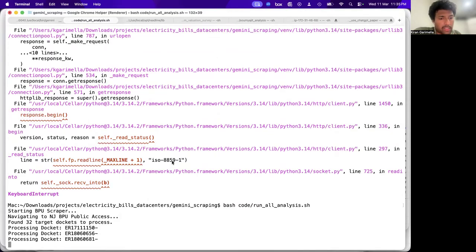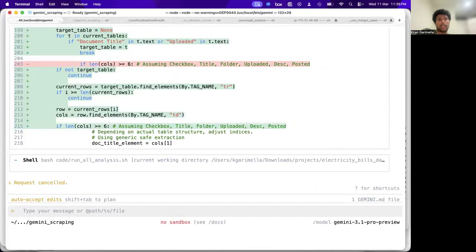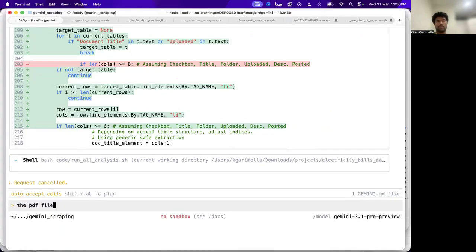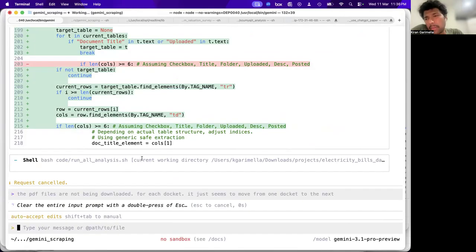So let me just stop it here, and then I'll say the PDF files are not being downloaded for each docket. It just seems to move from one docket to the next.